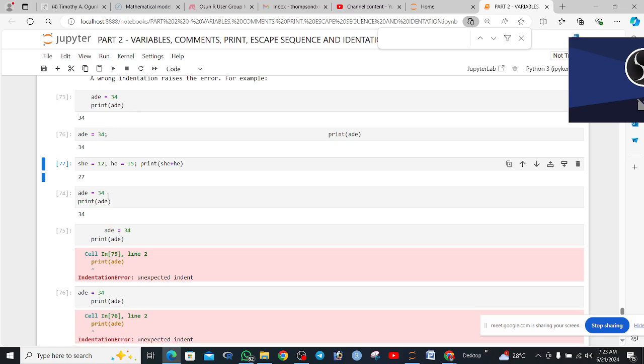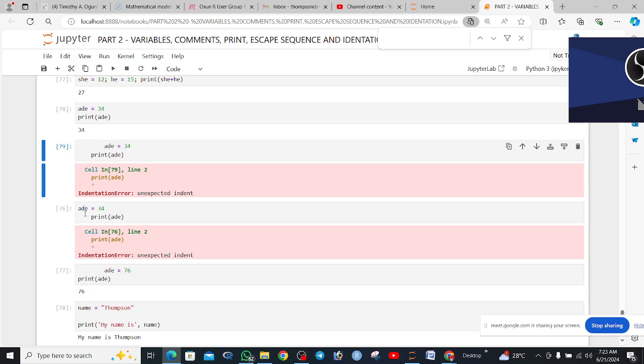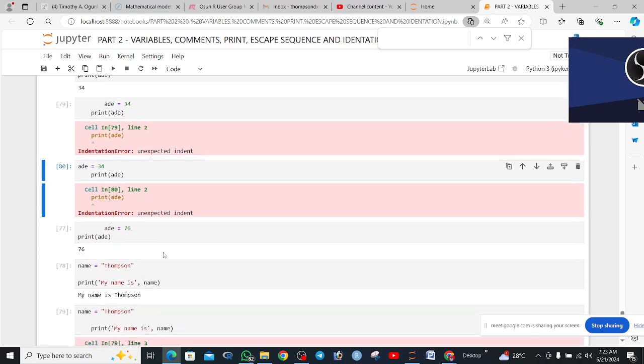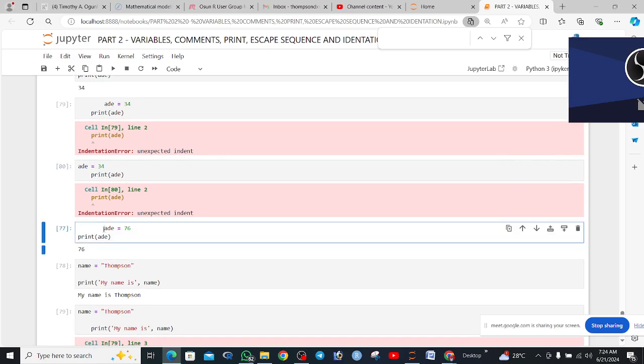Now look at this. Ade 34, print 34, because the two of them are aligned in the same indentation, so the result will come out 34. But if Ade has double indentation, first one, second one, third one, and the print is not in the same alignment with it, the print is before it, it will give us error. And also, if Ade is at the beginning and the print is far away from it like this, it will still give us error. But look at this now. Ade is not at the beginning, given indentation, but print is at the beginning. This will work out well.